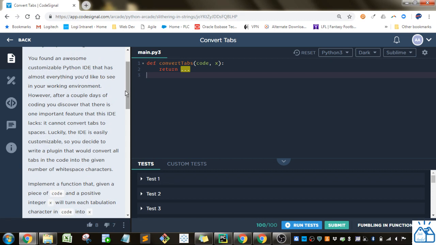So you found an awesome customizable Python IDE that has almost everything you'd like to see in your working environment. However, after a couple of days of your coding, you discover that there is one important feature that this IDE lacks. It cannot convert tabs to spaces. Luckily, the IDE is easily customizable, so you decide to write a plugin that would convert all tabs in its code into the given number of white space characters.